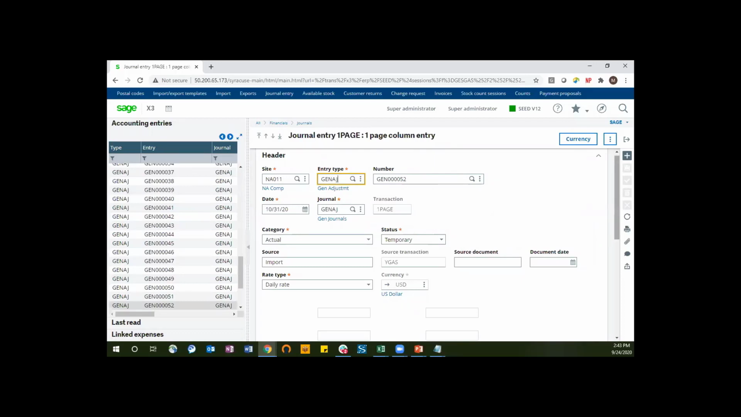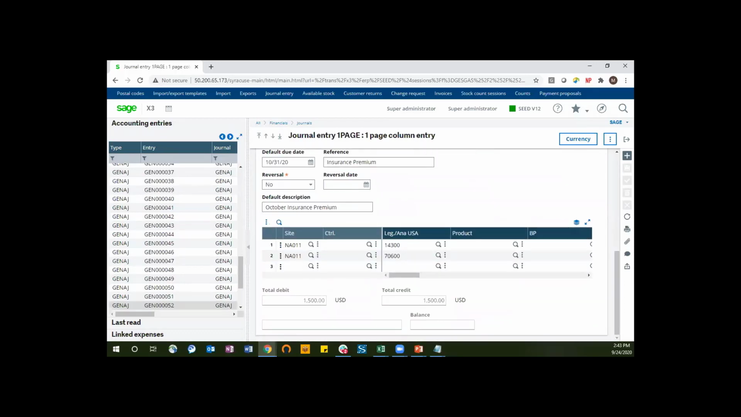So there's your journal number 52, right? It has a date of October 31st. And we go to our lines and we want to make sure that it has an October description in there as well as in the default. And it has the cost centers in there.